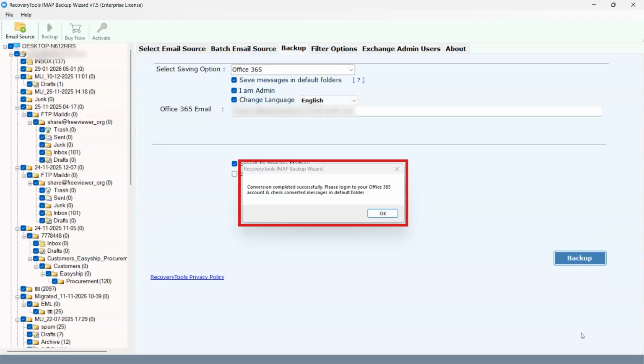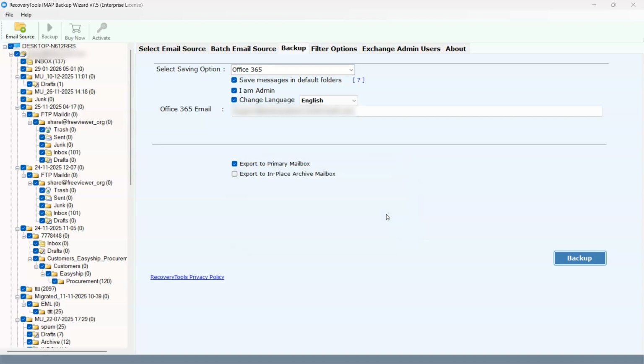Once the migration is completed, you'll receive a notification indicating that you have successfully migrated IMAP user mailboxes to Office 365. Click OK, and open the Office 365 user mailboxes to check the migrated emails.